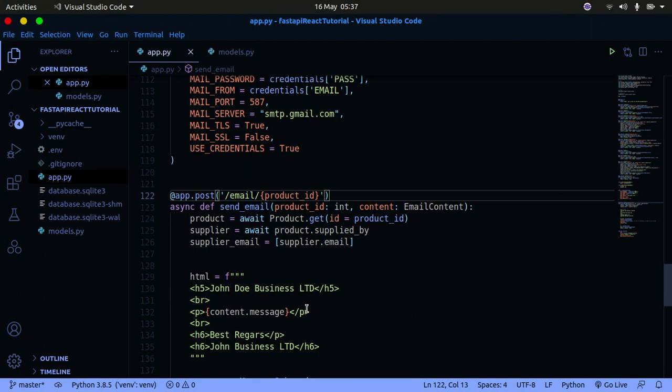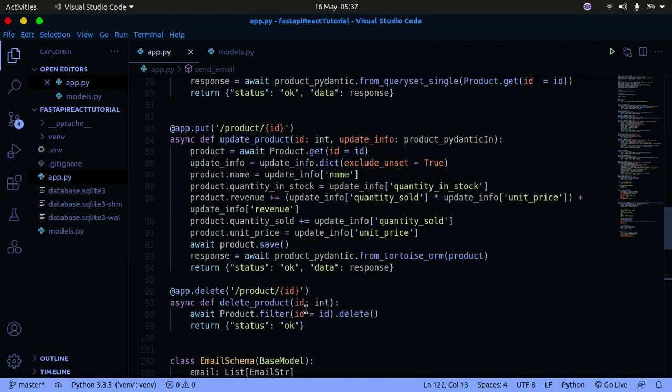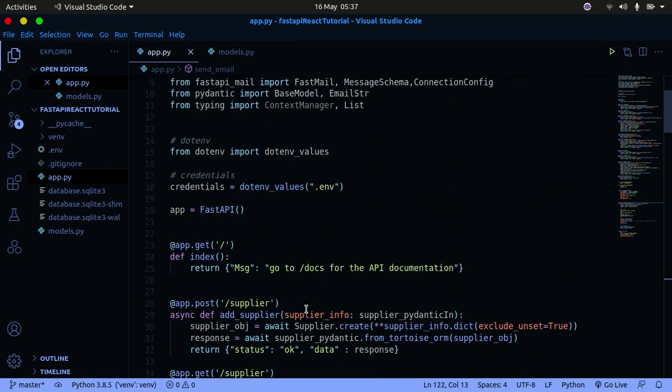In the next tutorial, we're going to go ahead and create the course headers, and then we'll go into front-end development.